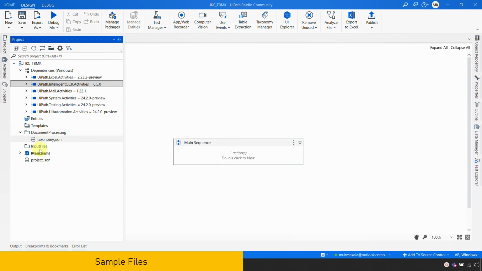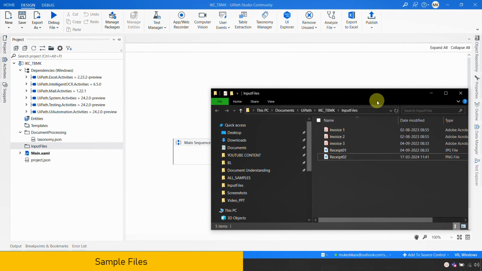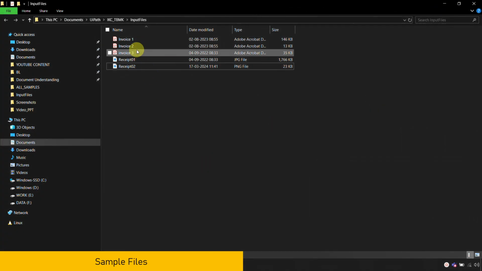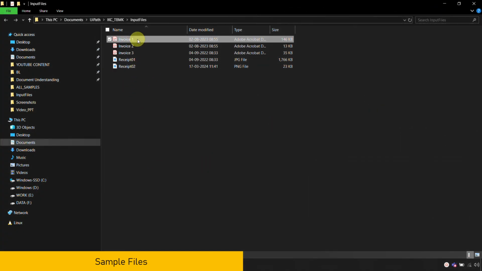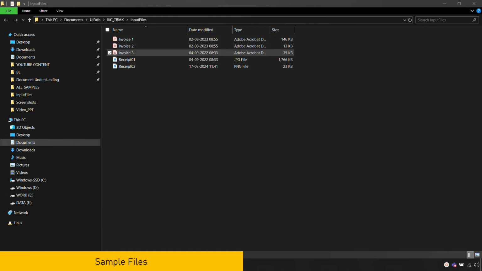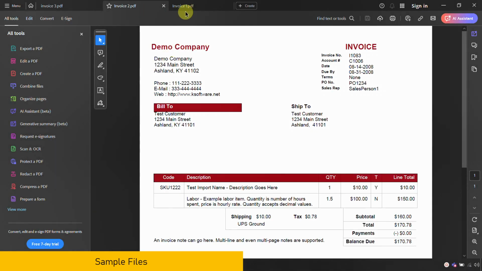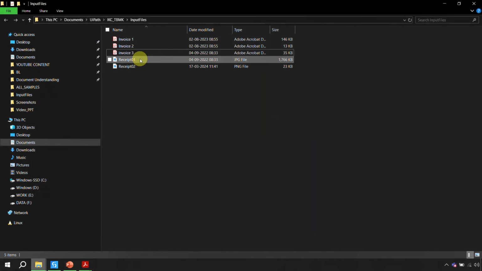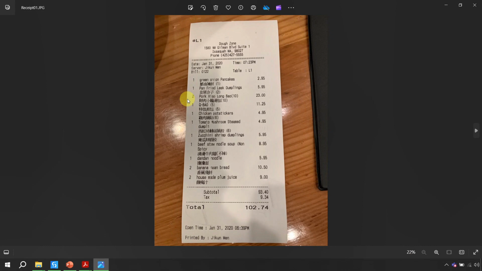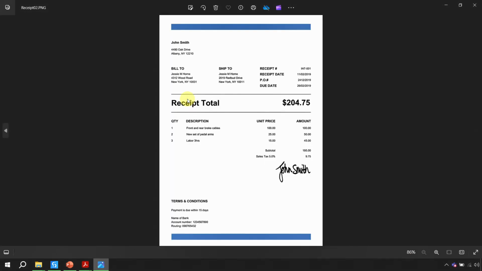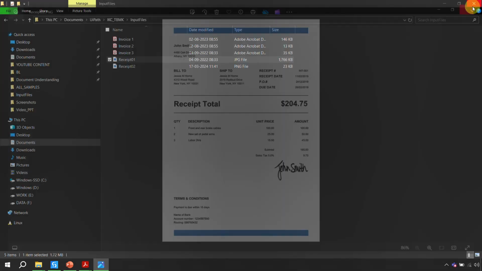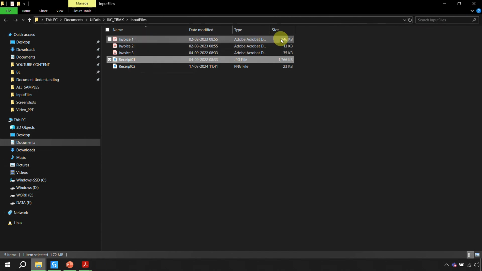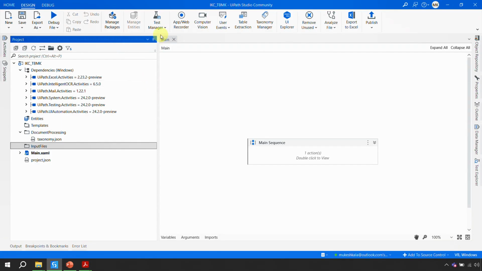Now for the use case, I have this input file. Let's have a quick look at the input files. I have three invoices, invoice number 1, 2 and 3, and these are the samples. Then I have two receipts, receipt 01 and receipt 02. So this is my first receipt and this is my second receipt. So these are the two receipts and then the three invoices. That was about the samples.